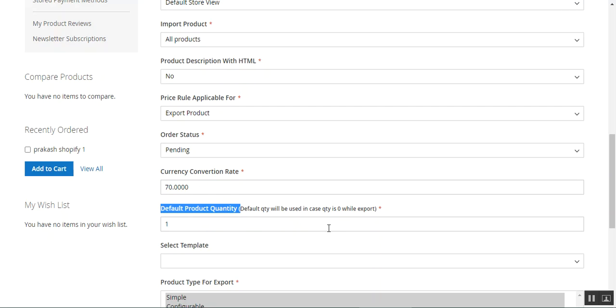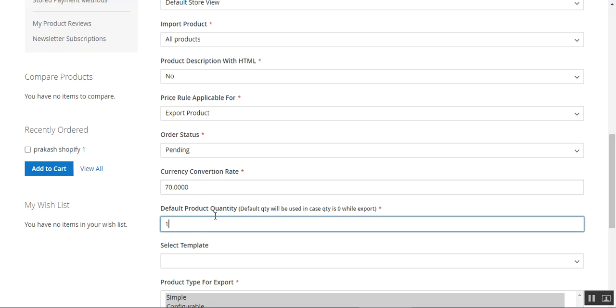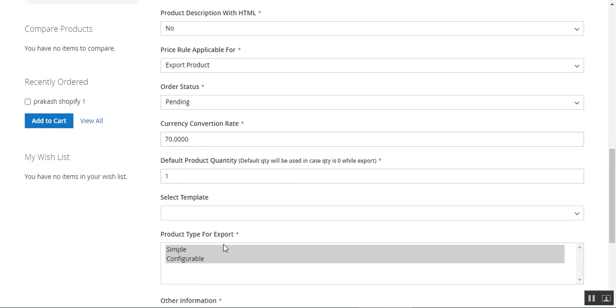the default product quantity, and this particular quantity would be used in case the quantity is 0 while exporting the products. So depending upon the product quantity that you have set here, if you're exporting the product, and at that time the quantity is 0 for the products, then the entered default product quantity here would be assigned to those products.